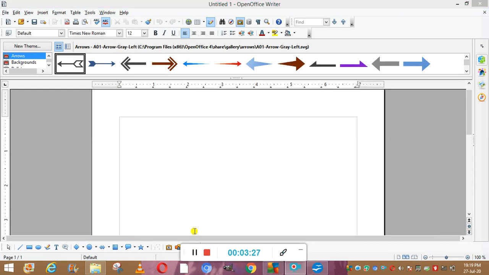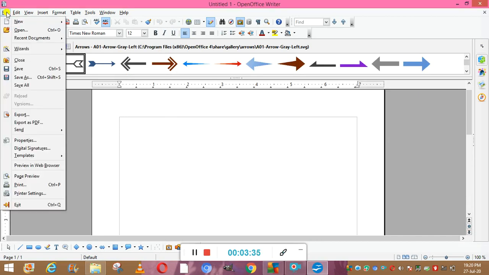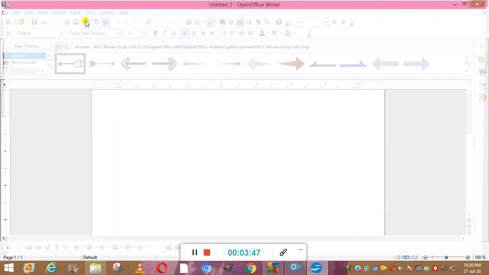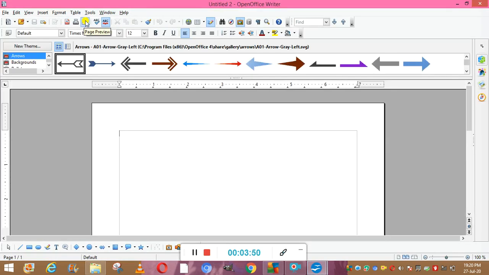The next thing is how we can create and save a document. For creating a document, you will go to the file menu. Here you will click on new. Under that you can click on text document, and the shortcut key, which has been explained in the class, is Ctrl+N to create any new document. Now I have clicked on this. Earlier the document was also new because we have not saved it, and now it is showing untitled 2. As I told you, by default the documents created in OpenOffice Writer are named untitled 1, untitled 2, like that.